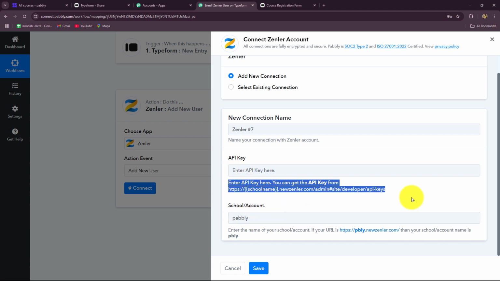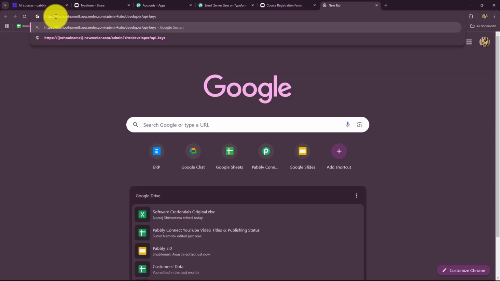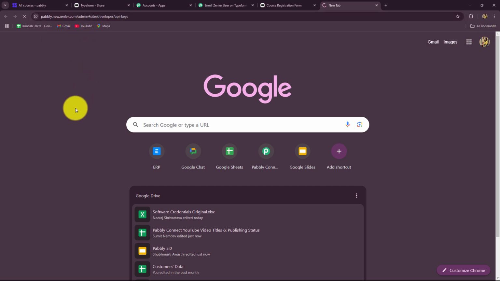Then the next is the API key. So how are you going to get the API key? For that, the school name is required once again. Here we have received a link. We have to copy the link. We have to open it in a new tab. But in place of the school name over here, we have to enter our own school name, which we have copied from the URL of our Zenler account. So the name of my school is Pabbly. So I have entered it and now I'm going to click on enter.